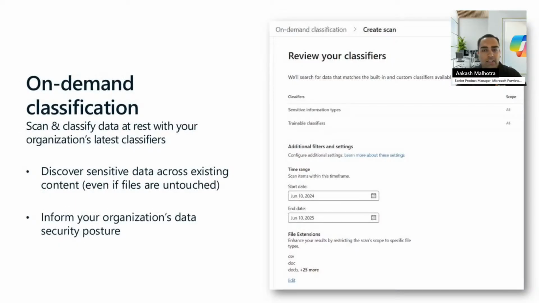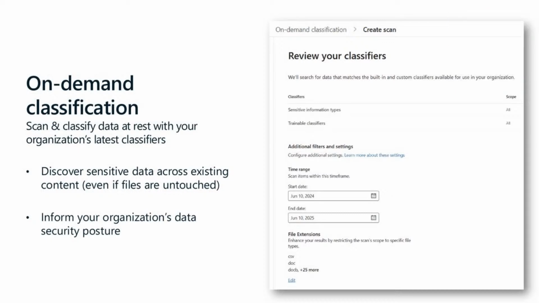On-demand classification is something we announced for SharePoint and OneDrive a couple of months back, and it has received very positive response. We are now extending the same capability to devices as well, starting with Windows. This will enable you to scan devices for sensitive information which has not been touched or has not yet come into the scope of collection policies like Nick was demonstrating.